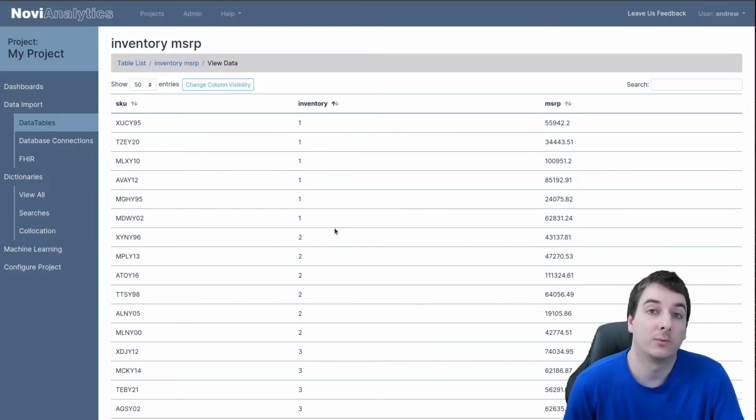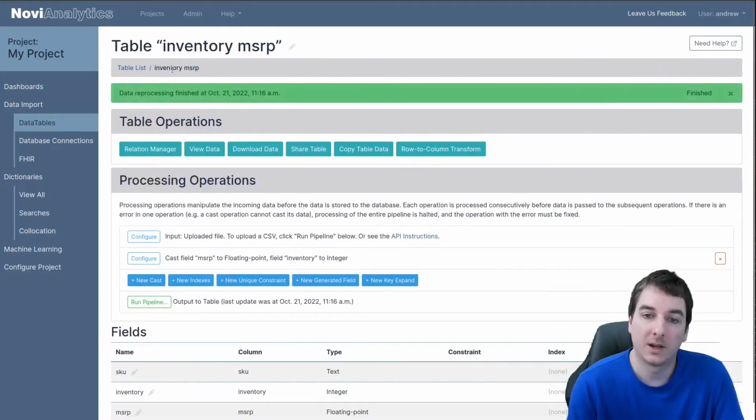So this is important when you want to analyze your data, for example, in the dashboards, and one of the widgets requires a numeric value or a date value. We'll go over more details of how dashboards work and how the widgets will interpret the data in another video. Back on the table detail page, if you want to remove an operation, there is a button over on the right.